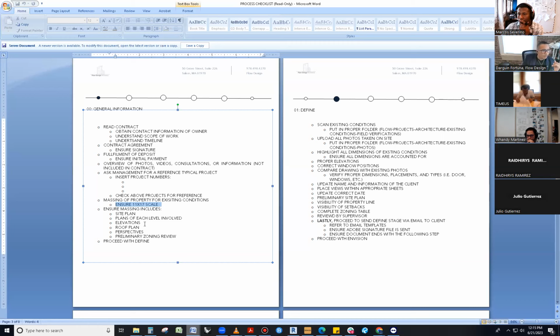So going to that, we want to have elevations, roof plans, perspectives. And this is all you're going to be needing when you go to do your existing conditions, and they should be printed and ready before you go. So after all of this is done and that's ready and printed, you proceed to go with a define. So you proceed to go measure.